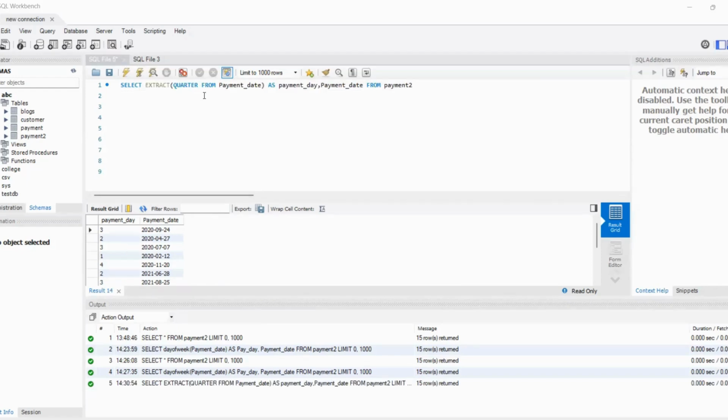Otherwise, you can also extract quarter like this. You need to write select extract quarter from payment date. This is the column name, and the rest is as it is. If you execute this query, the result will be like this. September month comes in third quarter, April month comes in second quarter, February month comes in first quarter. Likewise, you will have quarter-wise data.